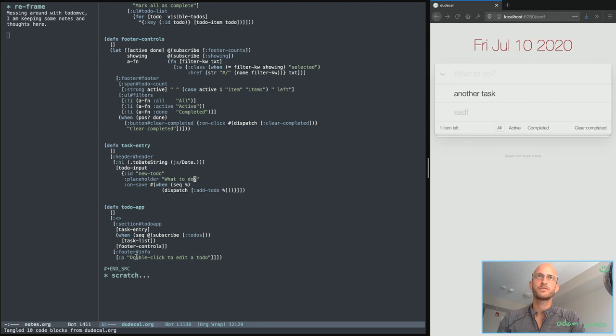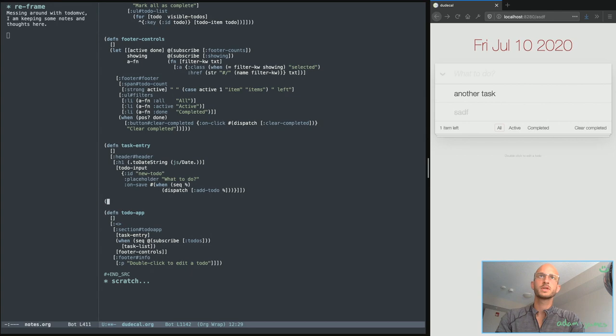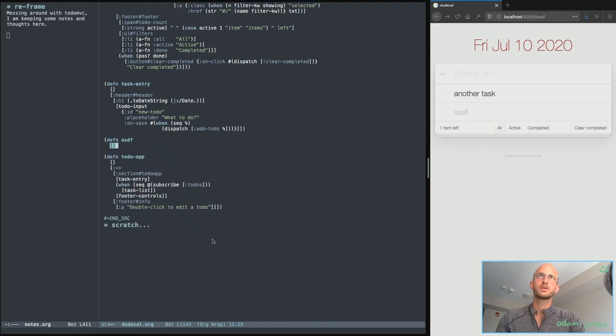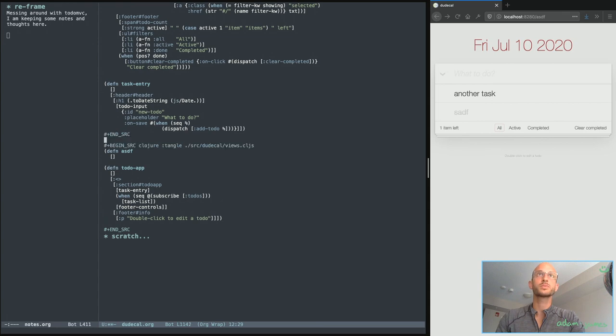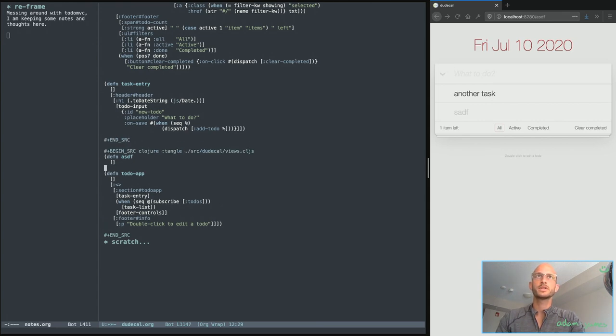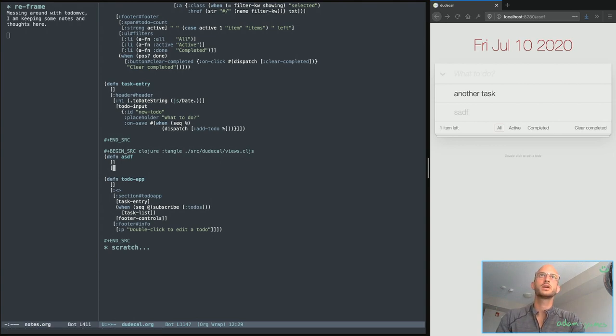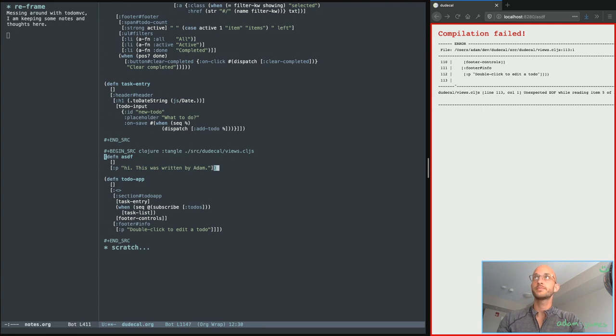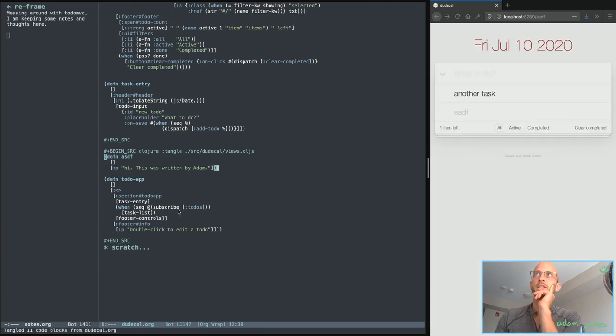Right, footer info. I'm not sure what this is, but okay. Let me define ASDF as a view, okay? Takes no arguments. Let me split here for a minute. Takes no arguments, and all it's gonna do is say paragraph, hi, this was written by Adam. Of course, gotta make it valid here. Yep, compilation failed, that makes sense. Right, so this is ASDF.